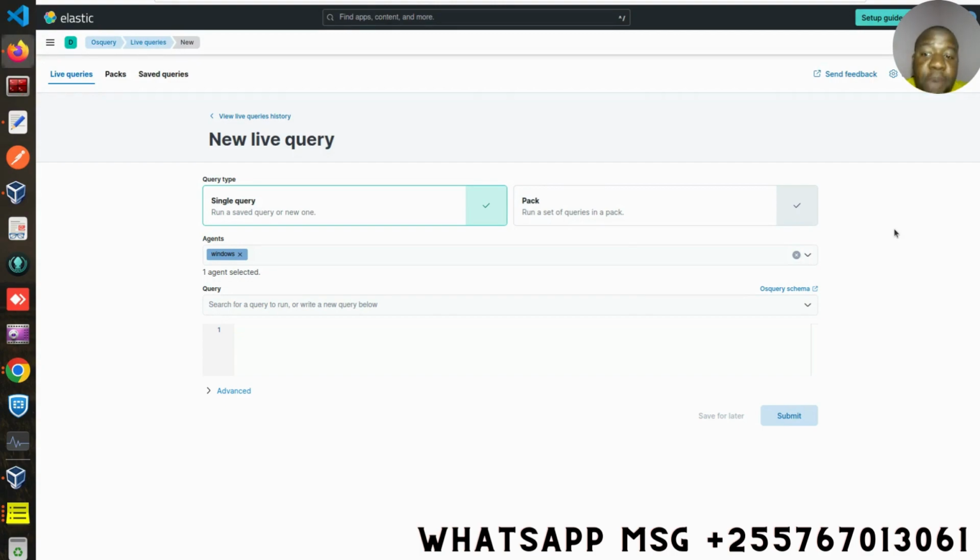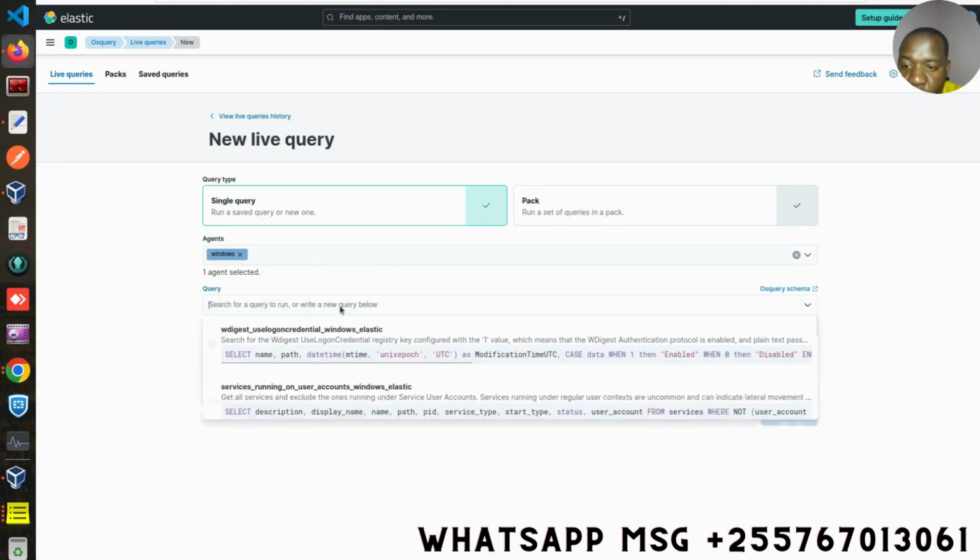Remember, if you have multiple agents, it means that you can select all agents. And when you run that particular query, the Elastic Stack is going to push it to all agents and return results of all applications that are stored on those agents. So in my case, because I have just one Windows agent, I'm going to select it. And of course, the beauty of Elastic Stack, as I've been saying before, is that it already has a number of common useful queries.